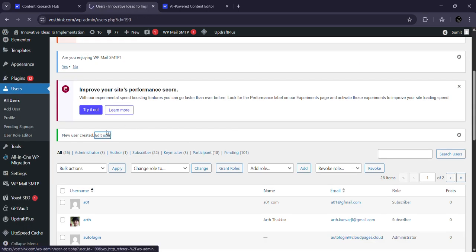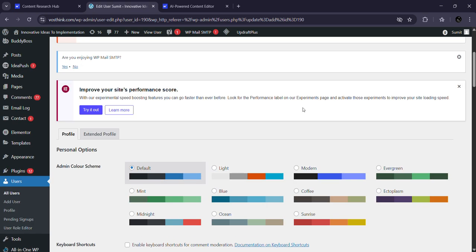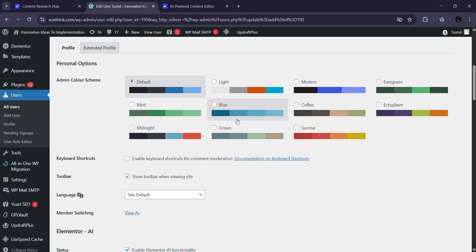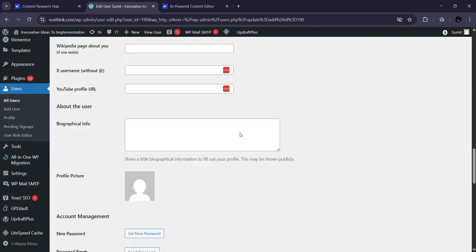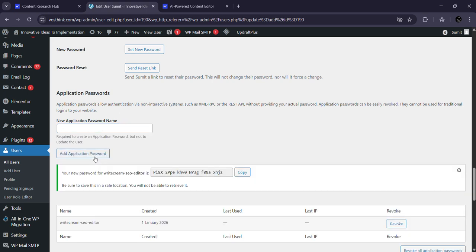So once the user is added, I will edit the user. And if you have any existing user you want to edit, you can edit that user in the same process that I am doing now. Here you can scroll down to where it says application passwords. Give any name to the application password. I will just type Writecream SEO editor and click on add application password.